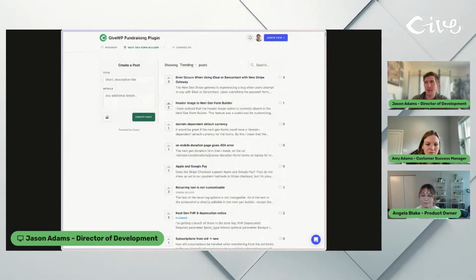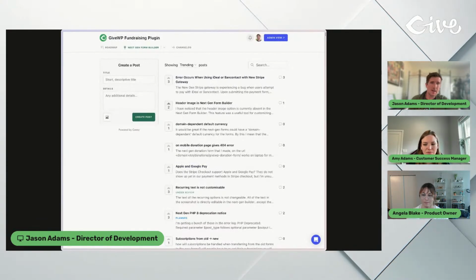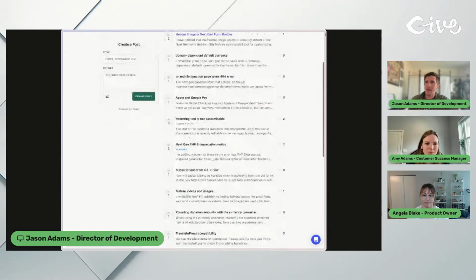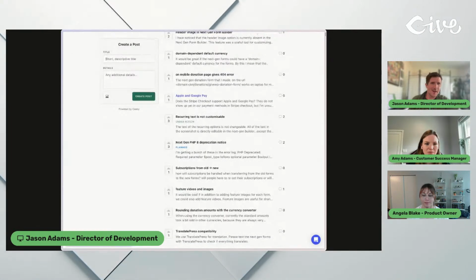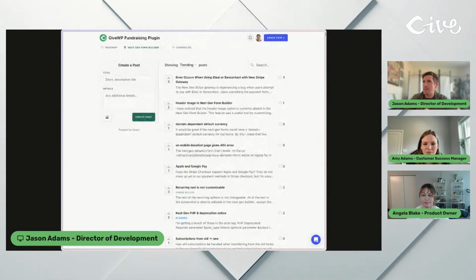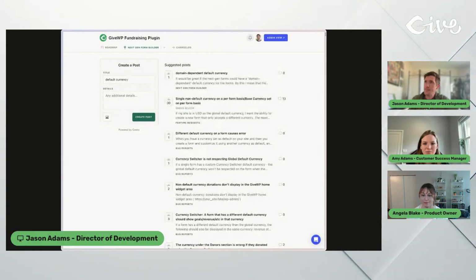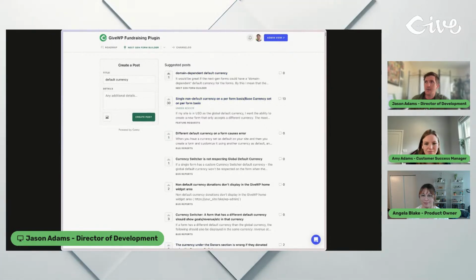You can upvote things just by clicking the little arrow to say, hey, this is important to me as well. And you can also provide a new post. As a note, you don't necessarily have to peruse this entire thing. If you start typing here, so if I put default currency, it's going to simultaneously search. That way it'll help me see if somebody else has already reported something like this. If so, I can upvote.